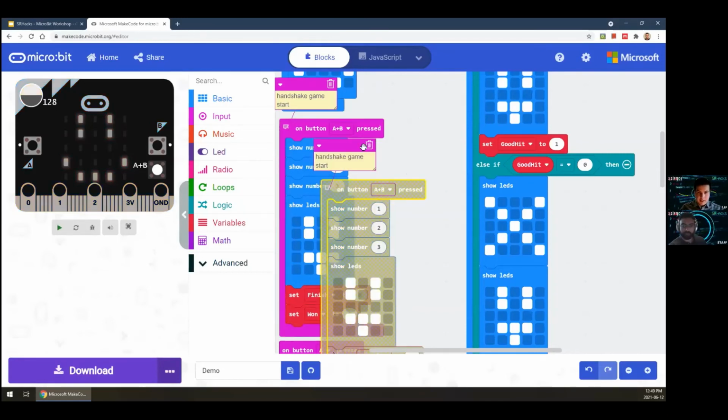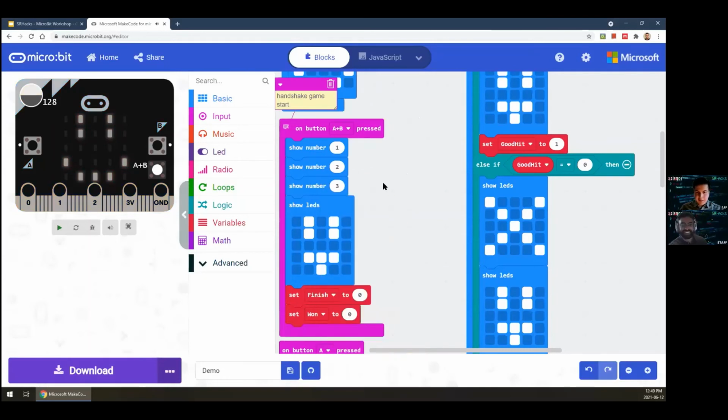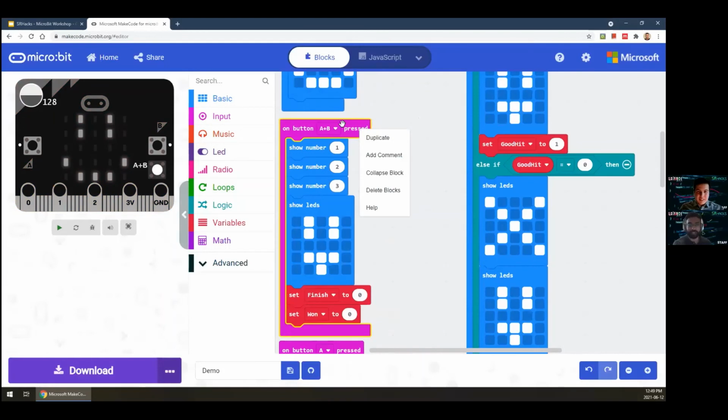I pressed something bad. Oh, you duplicated it? Yeah. There we go. I just want to show that you can add a comment in by right-clicking on your block, and there's an add comment button. Yeah, it's very easy. Yep.